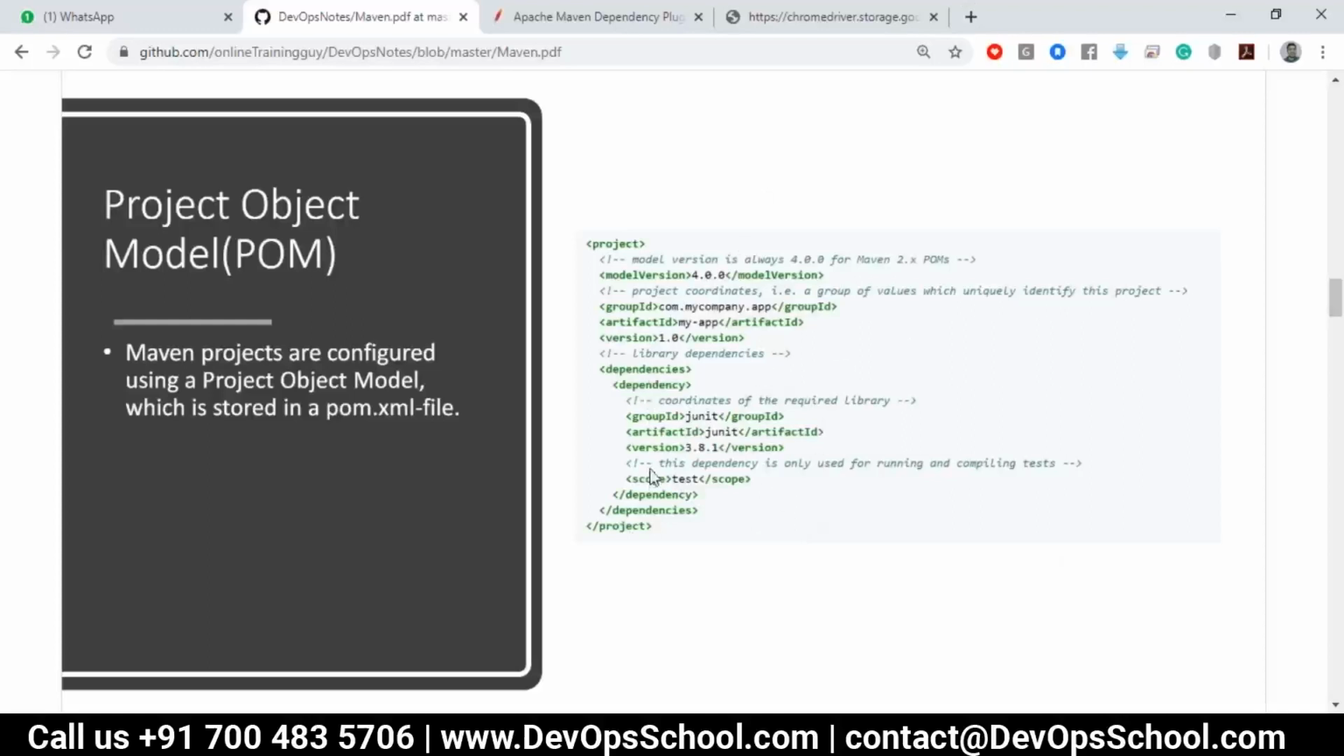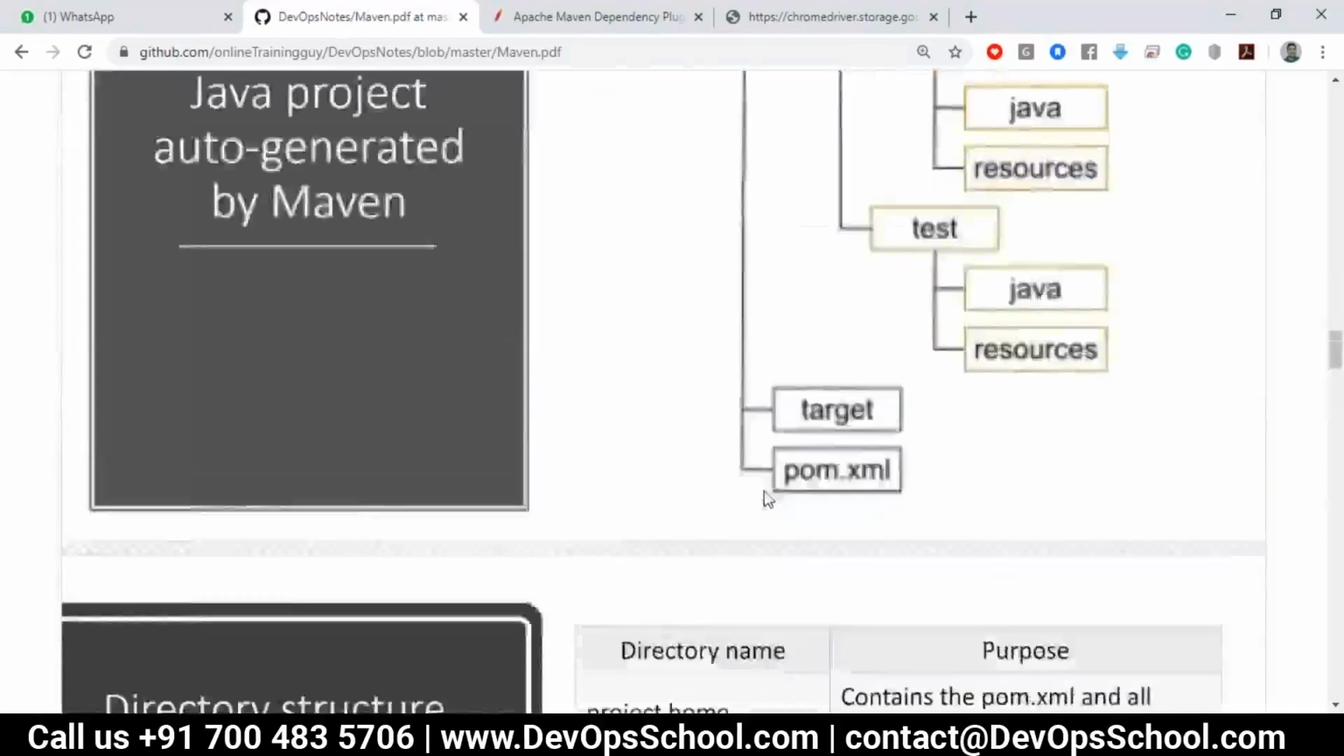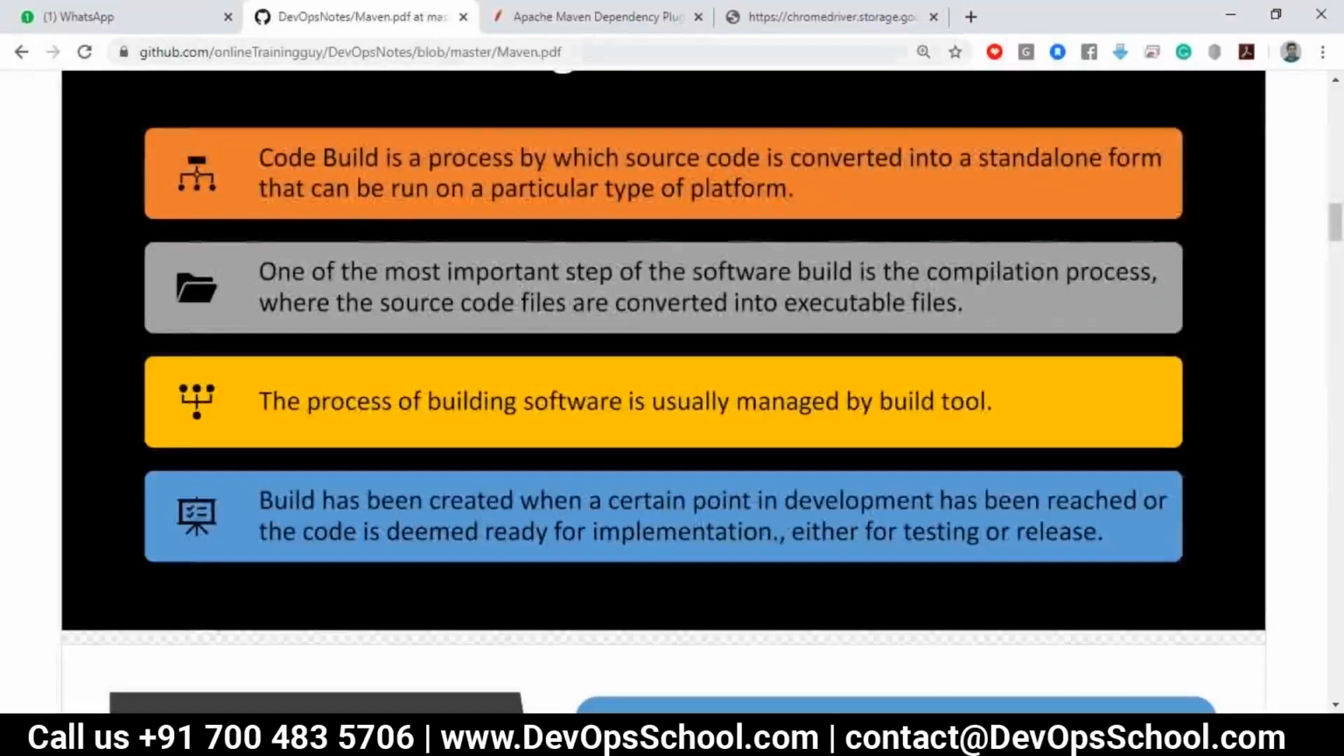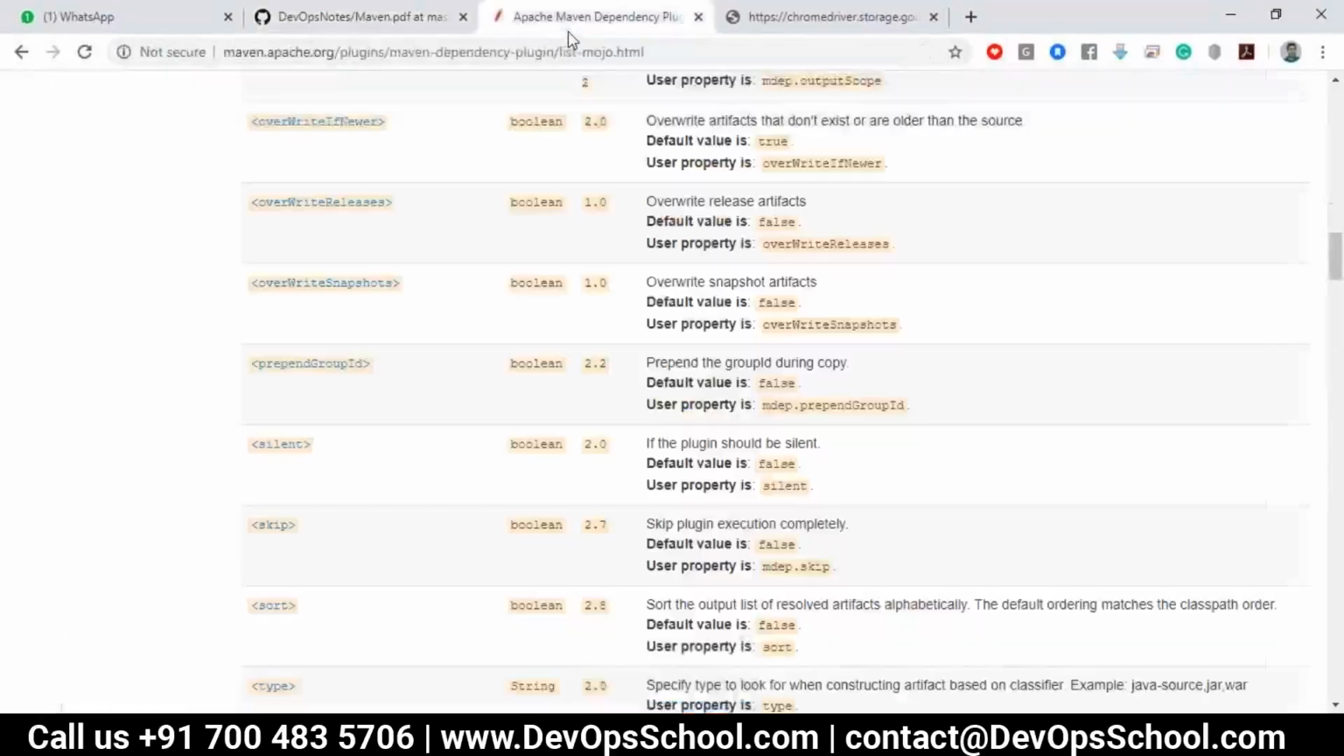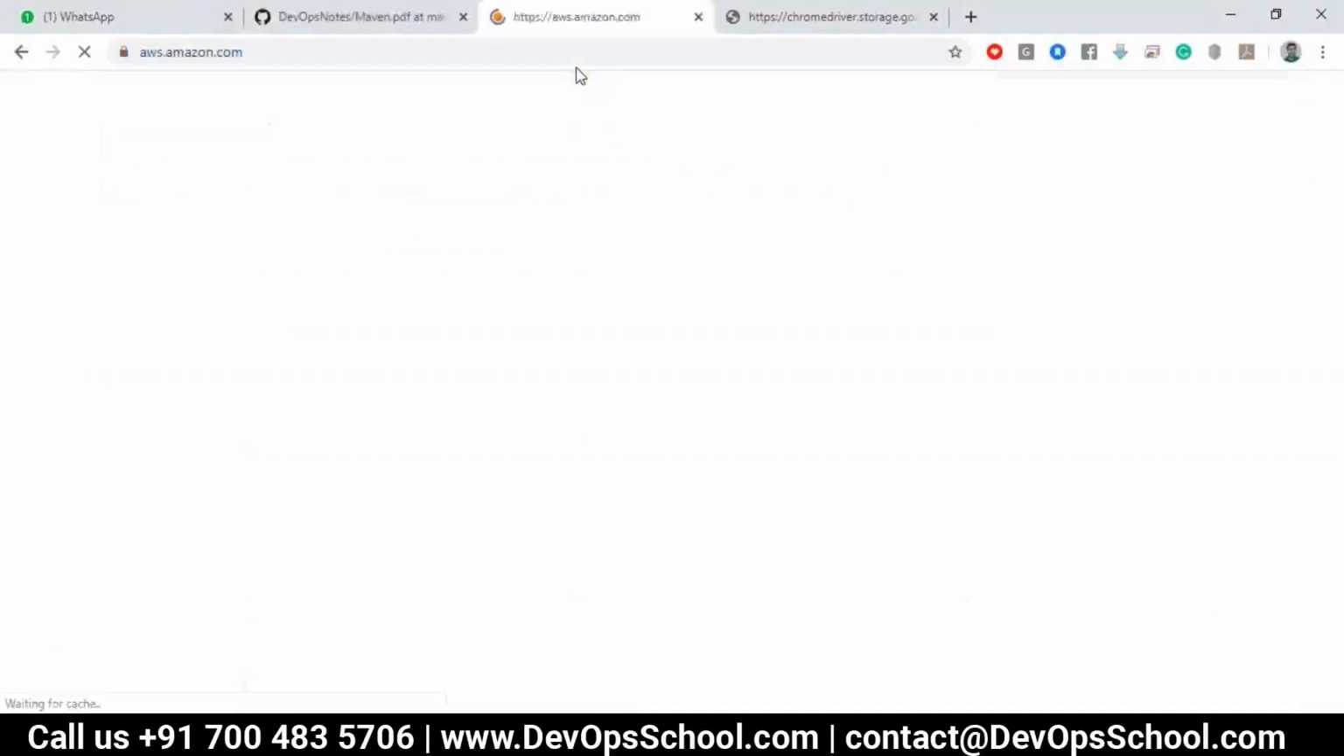So say, for example, what are the dependencies required? What is the project name? What is the group ID, artifact ID? And that we will see. So let me just do one thing. Let me quickly create one. Now let me show you how to install it on the Linux box. So for that, I will go to my AWS account.